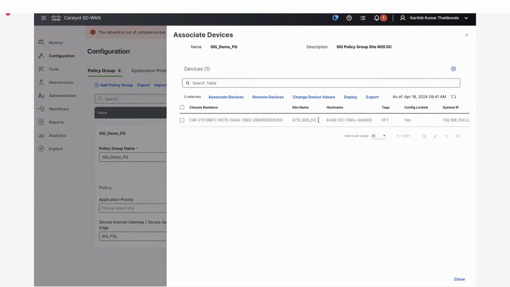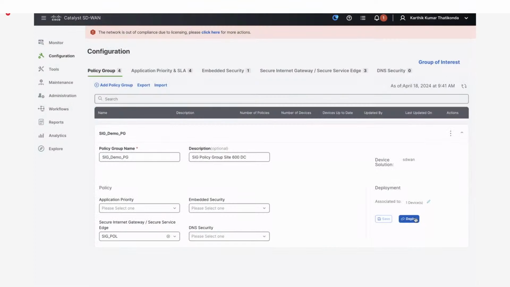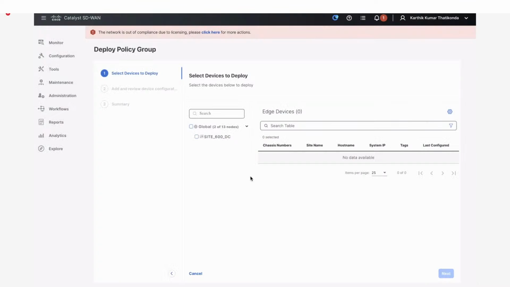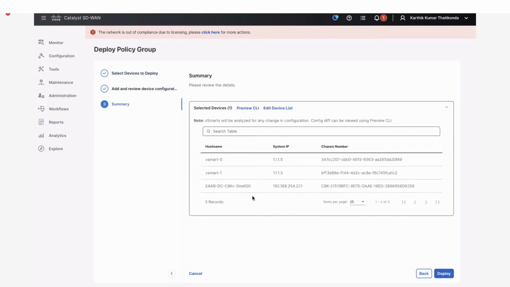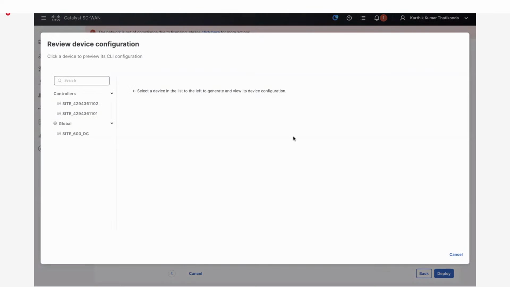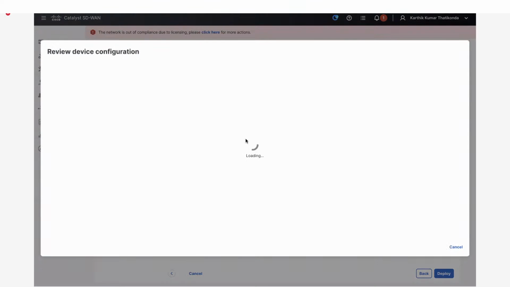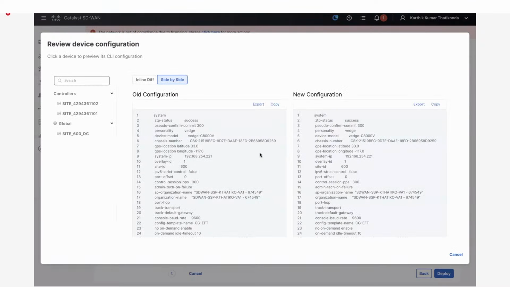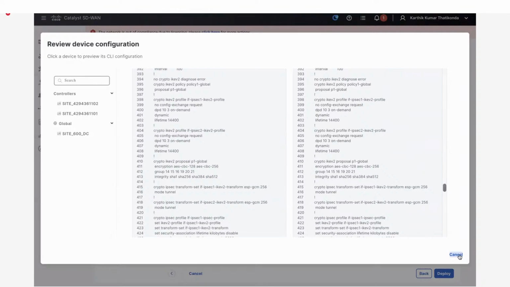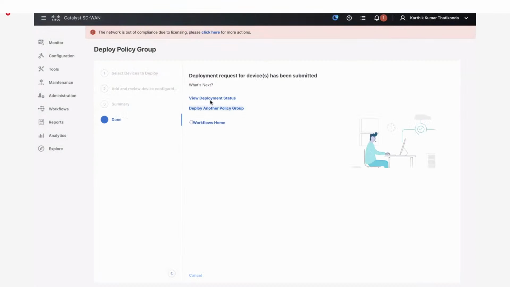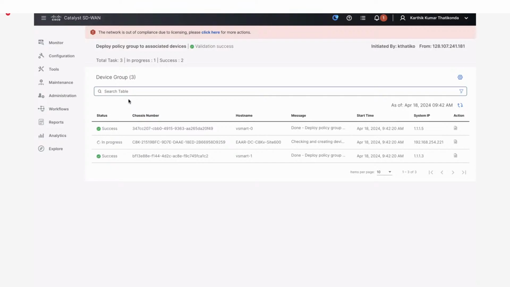In my case, you can see it's associated to site 600, and once you associate, you can deploy. I can go and redeploy, but I've already deployed this; this is how you would go and deploy. If you make some changes, you can see them in here. This is part of our existing UX workflow, so again, you can review the config and deploy. I'm just showing you the workflow now.